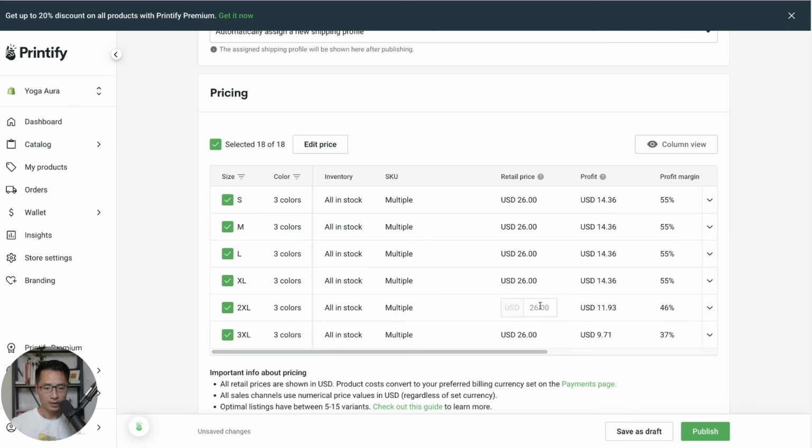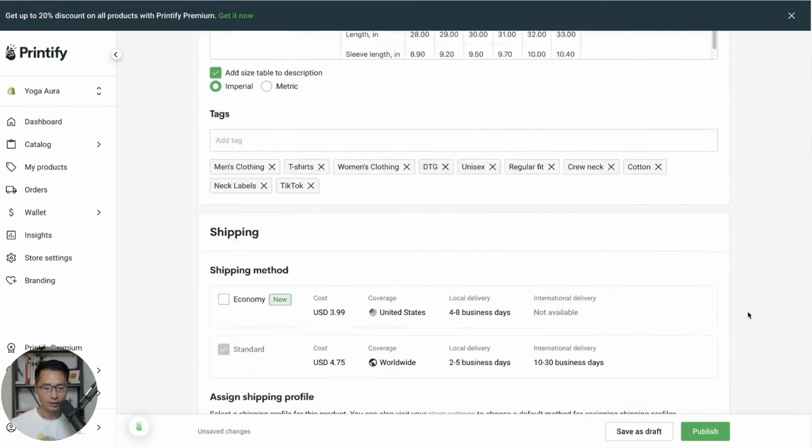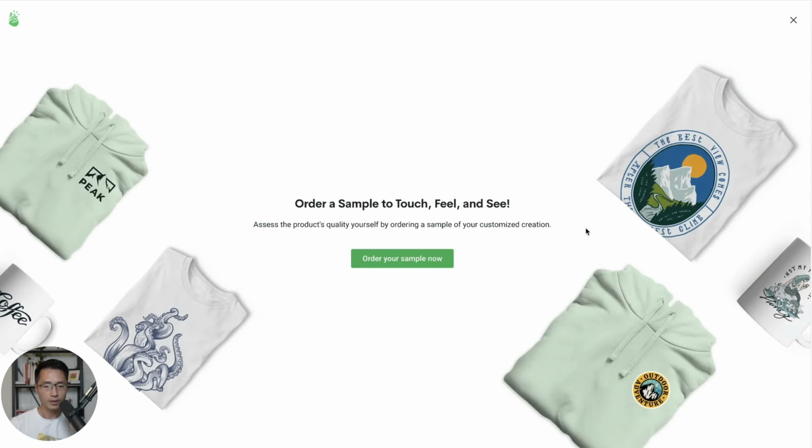What you can do is come here, let's say for 2X, you want to charge $1 extra. So you can just press 27, enter, and then you'll see the profit number updated and also the profit margin. So for 3XL, let's do $28. And that will update your profit and also your profit margin. So let's say you're all done with this. What you can do is come here to click publish. And then this product will be published into your Shopify store.